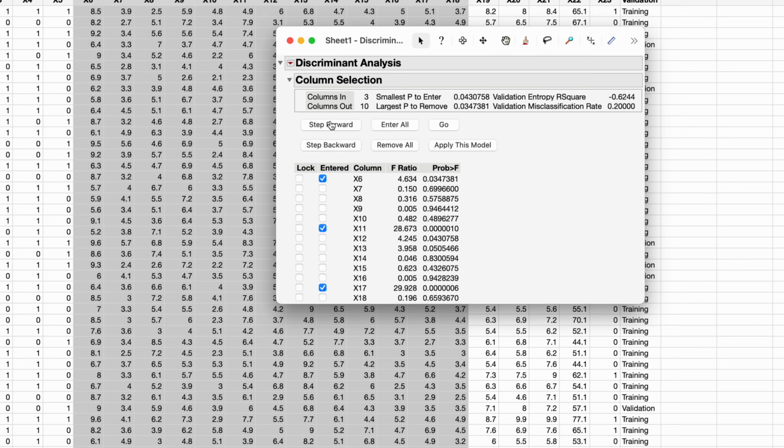Now again click on step forward. The x12 variable was added, and the p-value is less than 0.05, which is fine. Again click. Now the x7 variable was added, and the p-value is less than 0.05, fine. Again click step forward, and now a new variable was added, x13, but the p-value was not less than 0.05. So at this particular point we should stop.